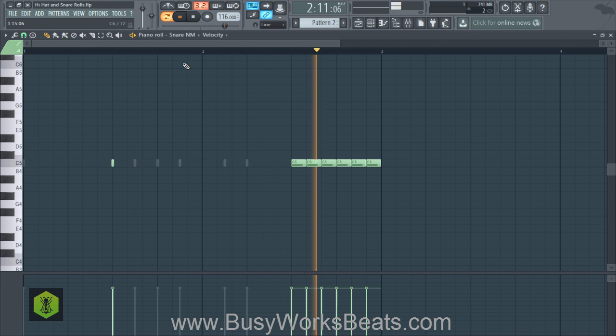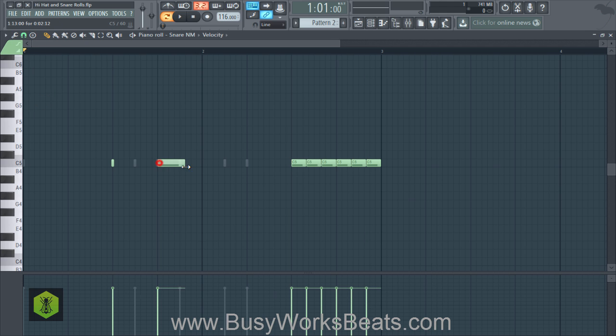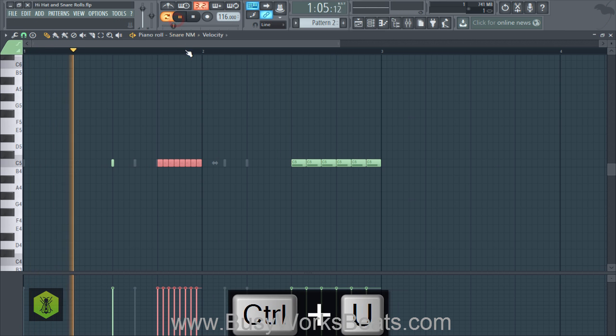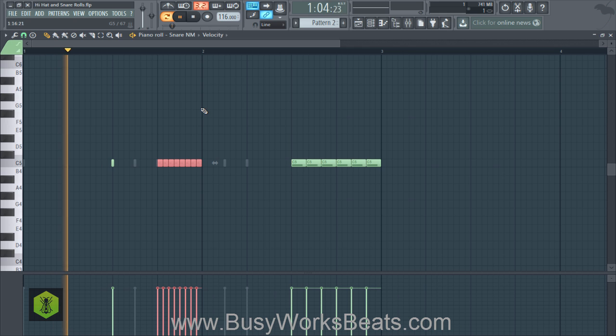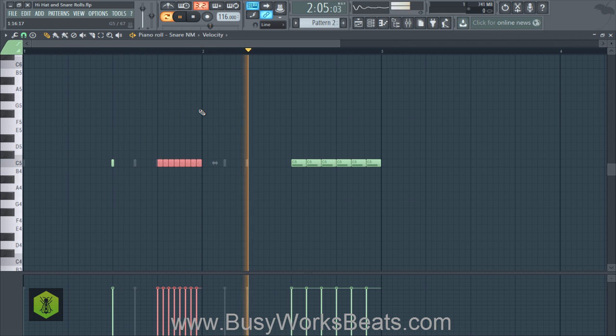Okay, so these are the options you can use to get those different timings. So hopefully you understand the different timings. What I'm going to do here is add a snare roll unnecessarily right here, and I'm going to make it a quarter. I'm going to make it very small. So hit Control U. So you can have different snare rolls in different portions of the song.